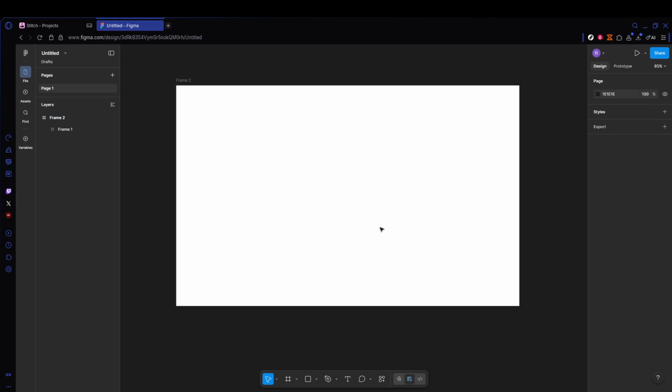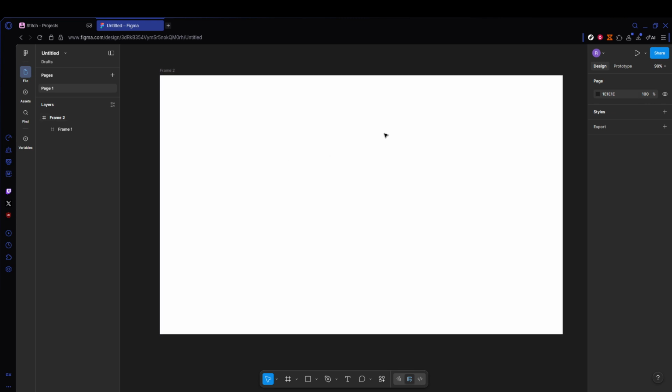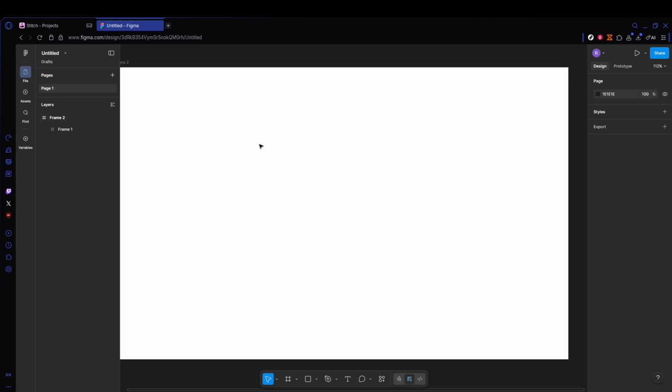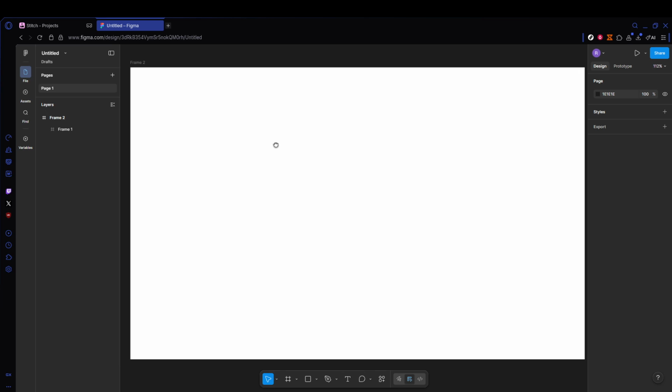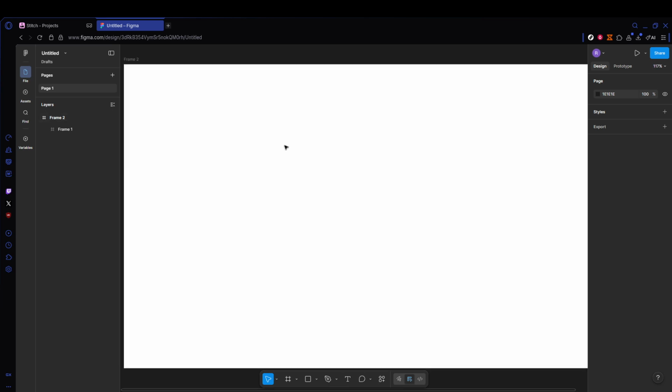In today's video, I'm going to teach you a guide how to copy Google Stitch files into Figma. By the end, you'll know two reliable ways to move your designs from Google Stitch into your Figma workspace, whether you want a quick copy paste or a more structured import using a plugin.